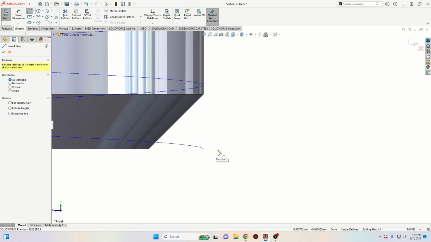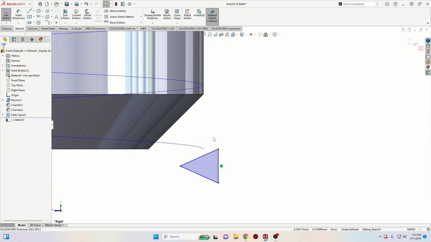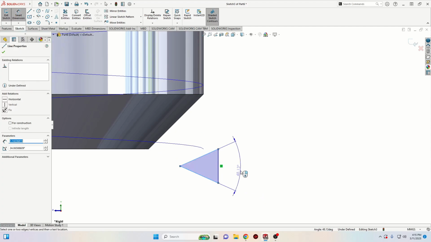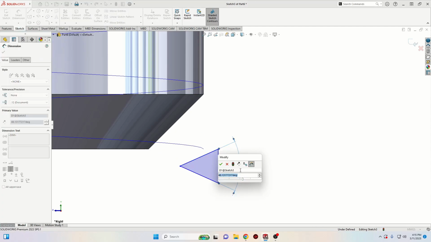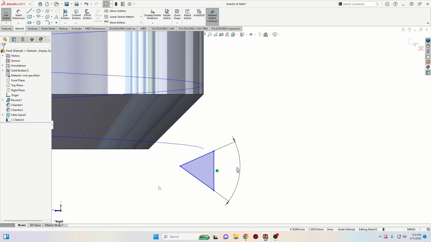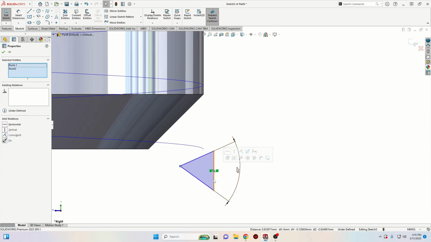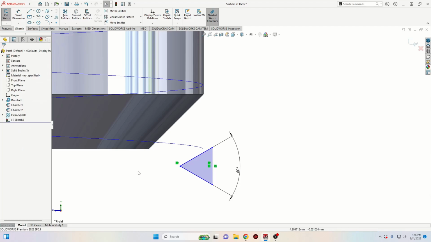Select line. And we'll make this. Select smart dimension. And now from this line to this line, here the angle will be 60 degrees. Now let's select this point with this point from the middle of this line and select here make horizontal.